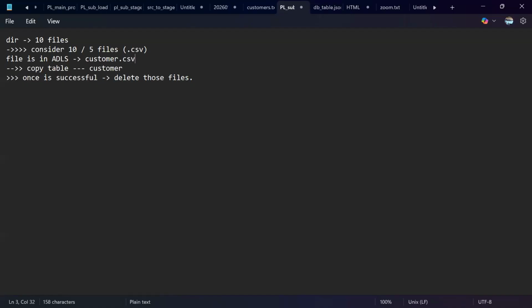And suppose I have a product.csv file, and I want to load this product.csv file into the product table. If I have five files, I want to consider those five files and load each corresponding .csv file into the corresponding table, product into product, and maybe region.csv into region. Once the copy is successful, I want to delete those files. I don't want to maintain these files in my ADLS, so instead I want to delete them.